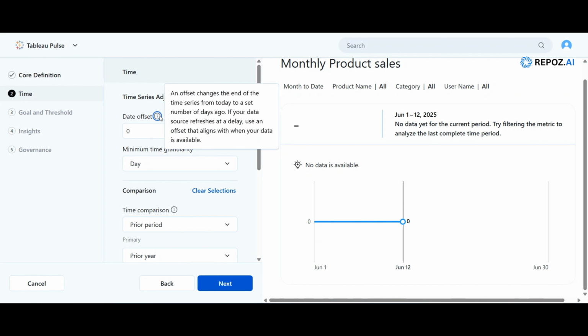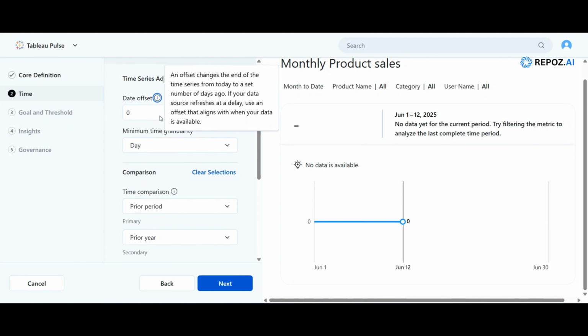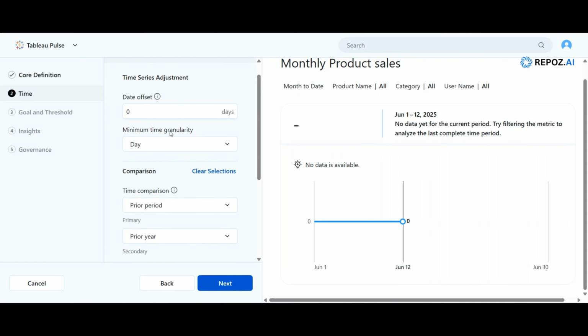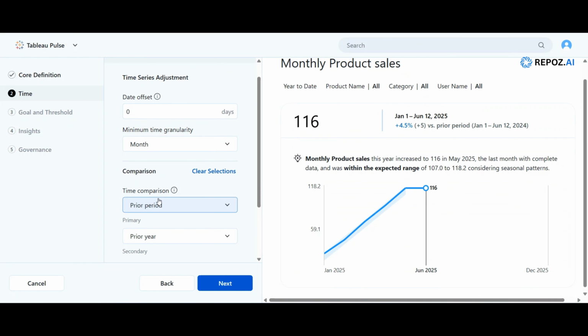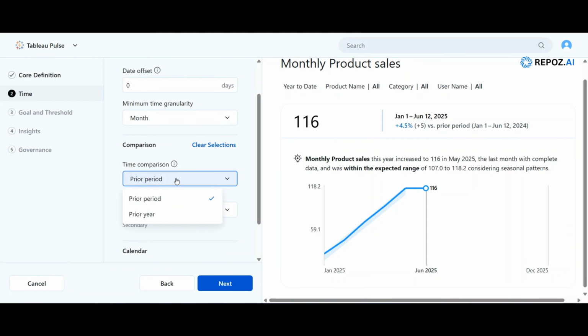We begin with the date offset, which allows you to shift the time window, setting it to compare data from a few days ago rather than today. Choose the time granularity, daily, weekly, or monthly, and define the time window for analysis. This helps Tableau Pulse understand how to evaluate trends and changes over time.